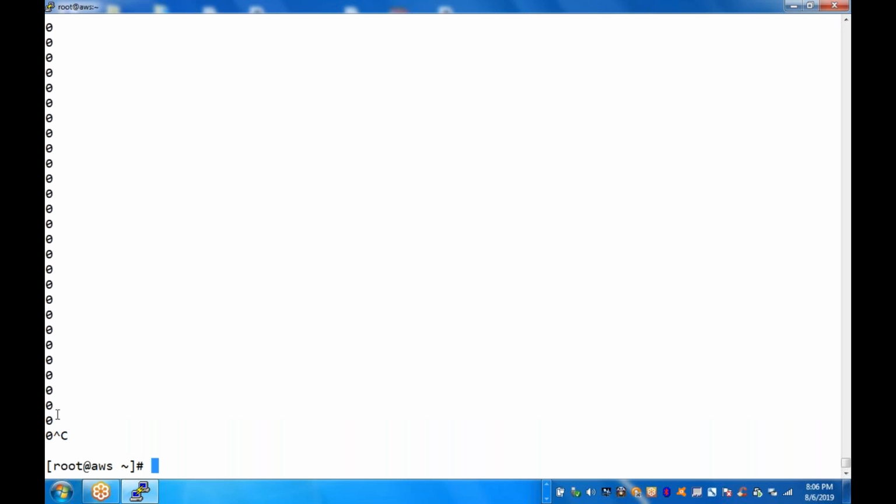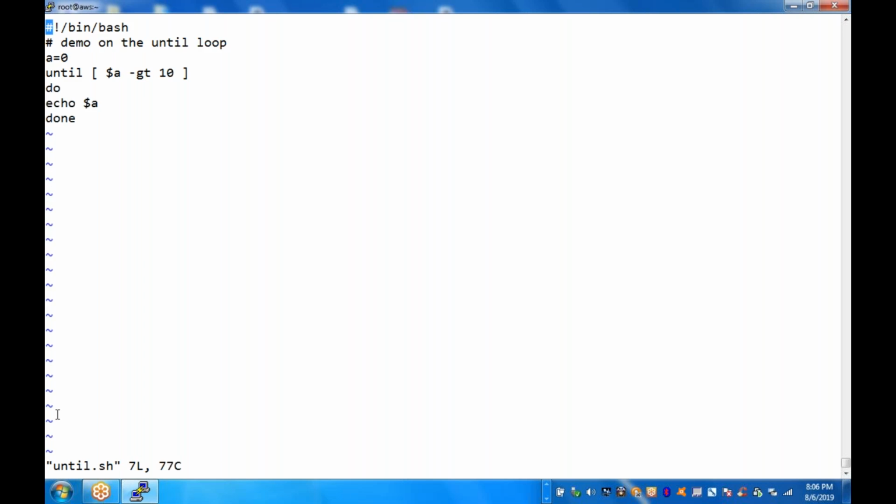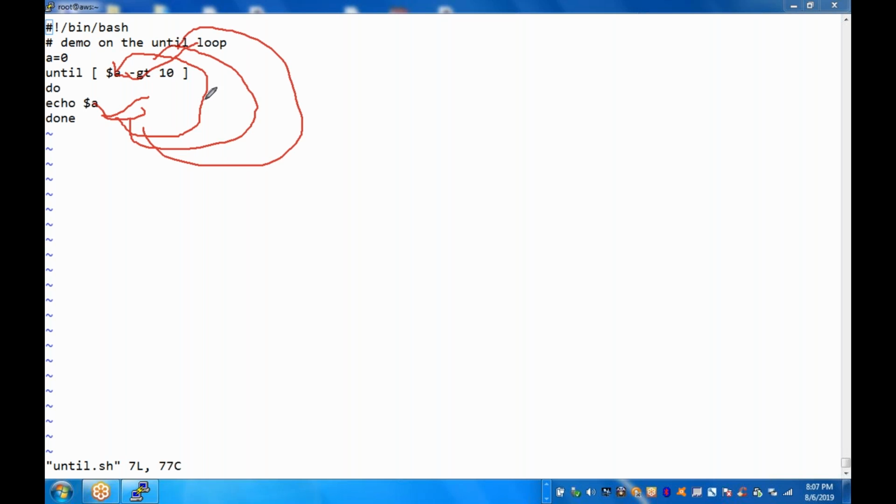So just press Control C. Why? Because what is the iteration process? First of all, it will verify the condition. It's false, and it will print the value of a, that is 0. Again, it comes to here. Again, what is the present value of a? Again, it is 0 only. Again, it will print here. Again, come to here. There is nowhere you give an increment or decrement to variable a. Then only it will terminate.